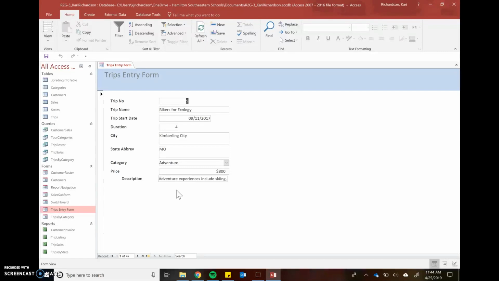And I'm going to click new and add a new entry. The trip name is going to be Convoy of Hope. Trip start date is 12/31/2017. Notice that as I tab through it, the number automatically filled in for 53. Duration is going to be 14. City is going to be Galveston.